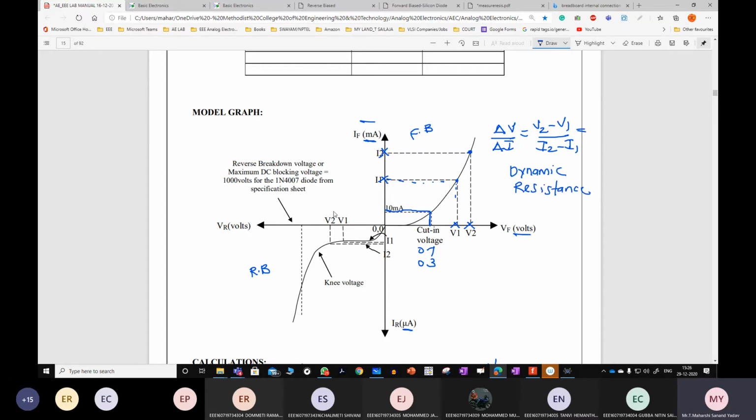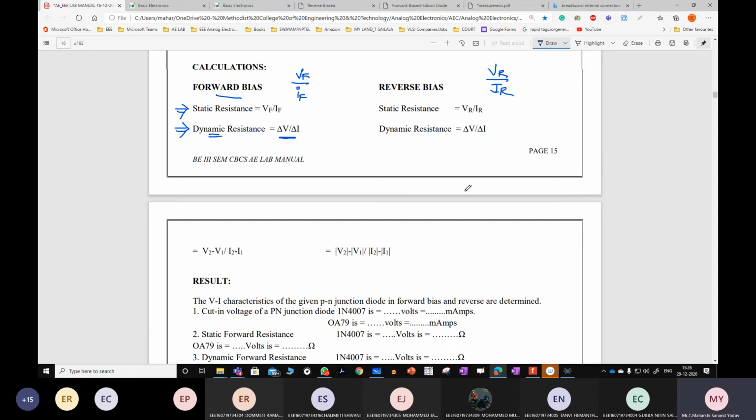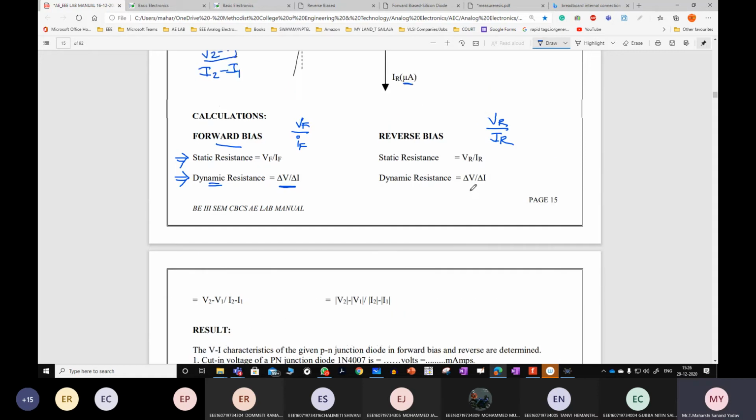The same concept applies in reverse bias also. Take some random two points, so it becomes V1, V2, and the point which is touching here is I1 and I2. So under the reverse bias case, if I want dynamic resistance, again it is the same, V2 minus V1 by I2 minus I1. Clear or any doubts with this part? Static and dynamic resistance for both forward bias as well as reverse bias characteristics.